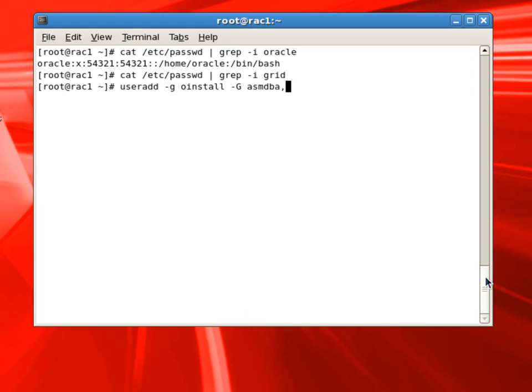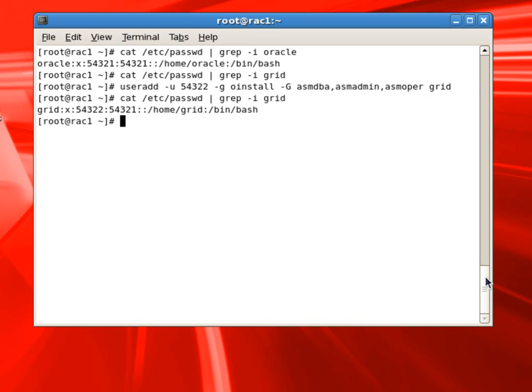Primary OS group for Grid user is oinstall, and there are a bunch of secondary groups which are all ASM groups, and we'll also have to provide the user ID. It's always better to provide user ID even though it is optional. Now we can check the password file again, and the Grid user has been created.